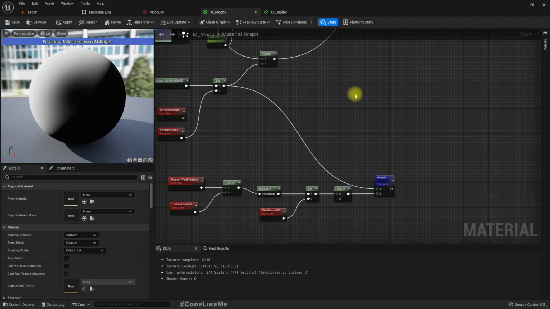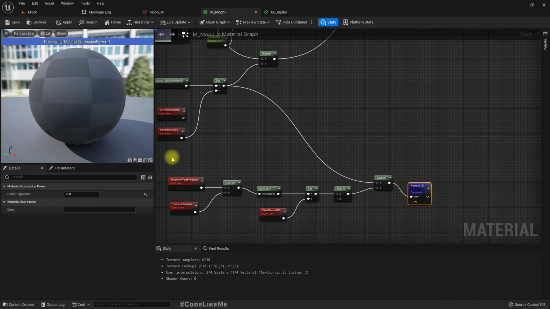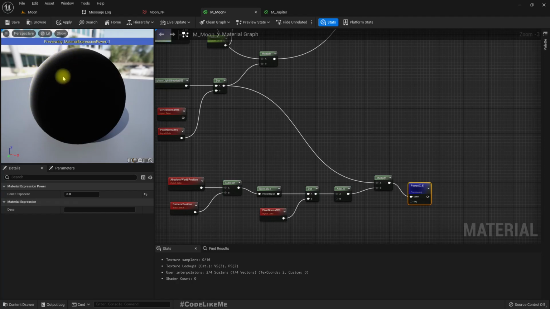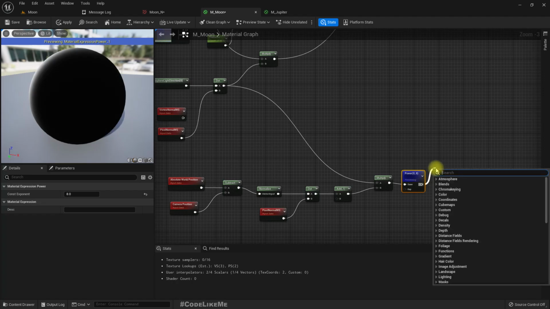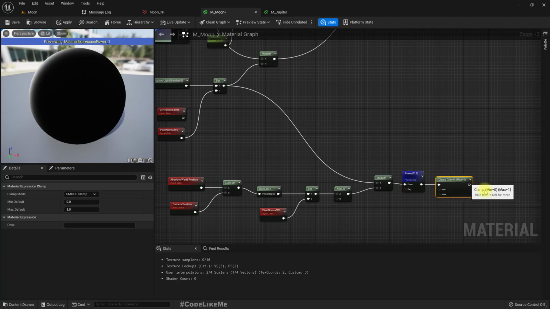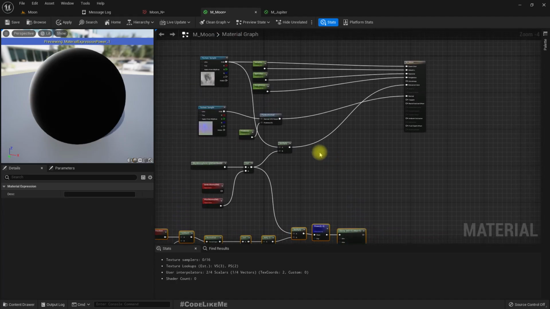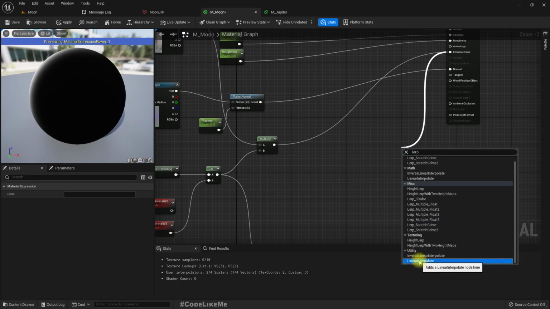Okay, now we need to push this dark boundary closer to the edge, so we can use a power node for that. Let's use a value of 8 and let me preview that. So now see, only a small area of the edge is white, which is exactly what we need. Then let's use a clamp. So now we can use the result of this calculation to have a lerp node, linear interpolate node.